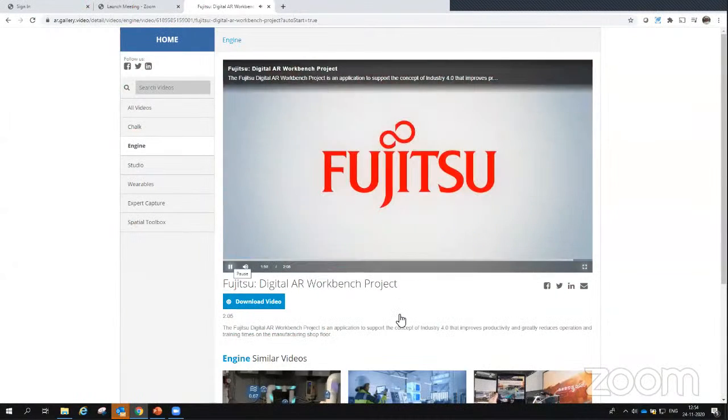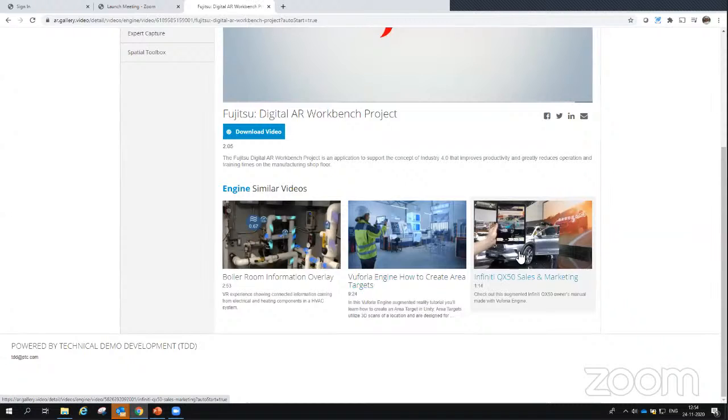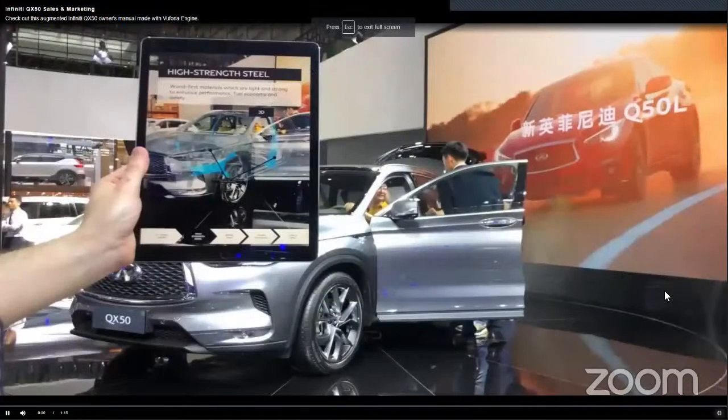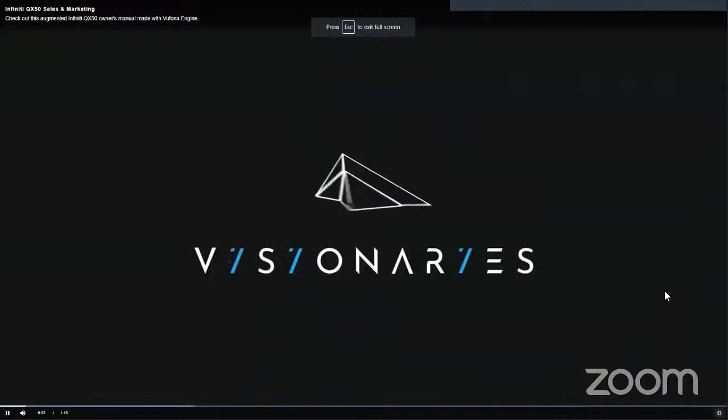So that was with Fujitsu. This is the one, QX50 sales and marketing, I was talking about. Let us look at this. It's all done in Vuforia Engine.